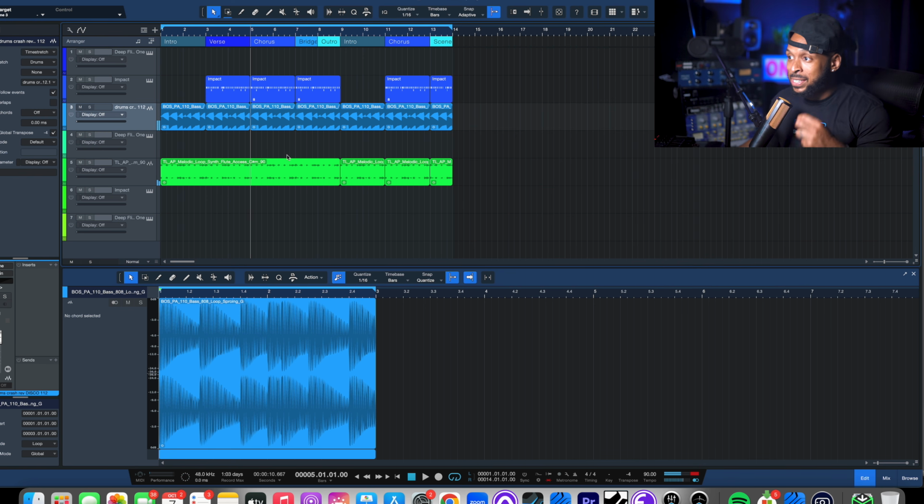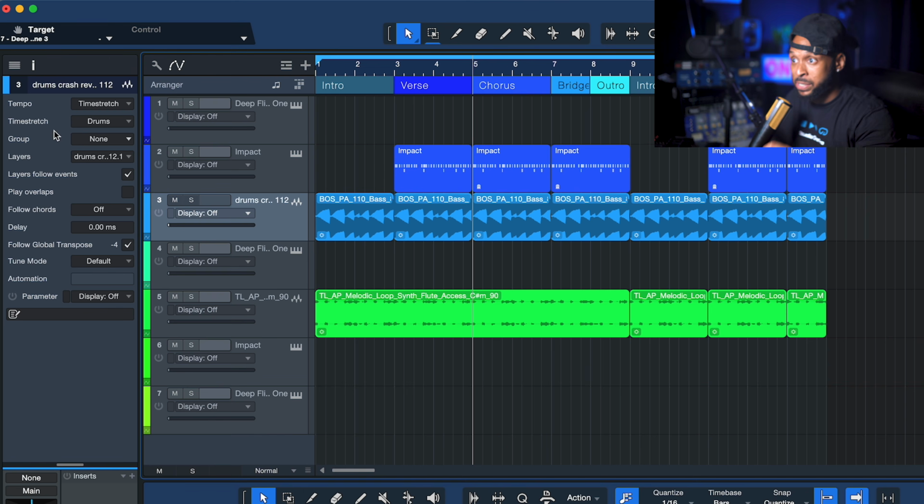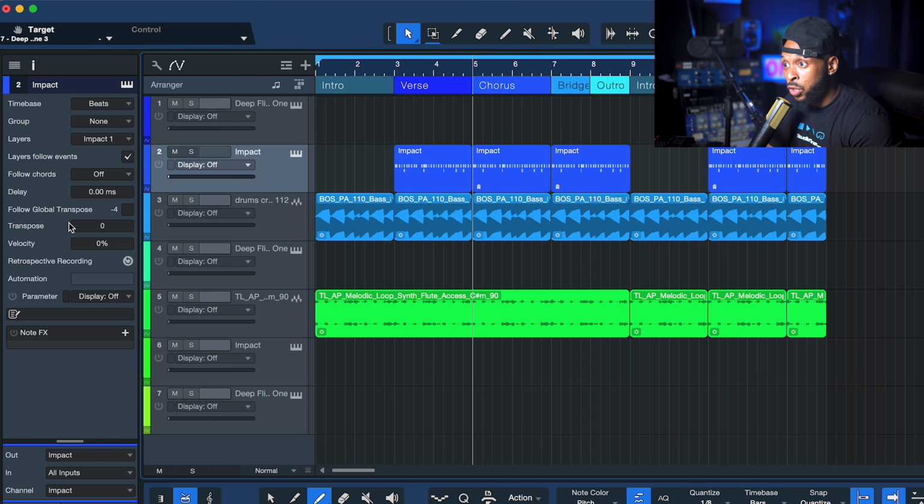And what you will notice is that my drums aren't changing. And it's really simple. If I just want to make sure whatever follows the transposition is in the inspector here, there is a little button that says follow global transpose. If you select a track and like your drum tracks, you want to just make sure that that's not checked on those drum tracks so that that doesn't follow the global transpose.